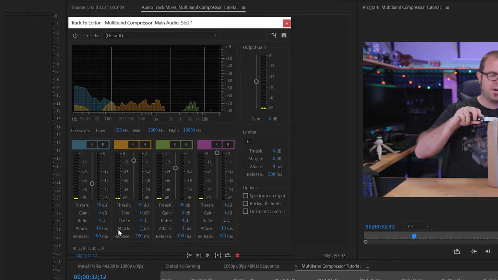Actually, I do add an attack as well for when Paul is speaking. So say out of nowhere he gets excited for opening the GPU box or whatever, the compression does kick in faster. So I'll set the compression on his voice to a fast attack at 3.